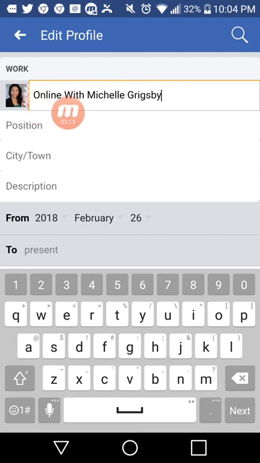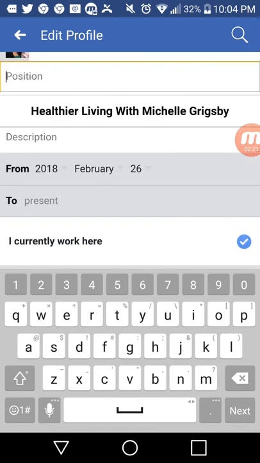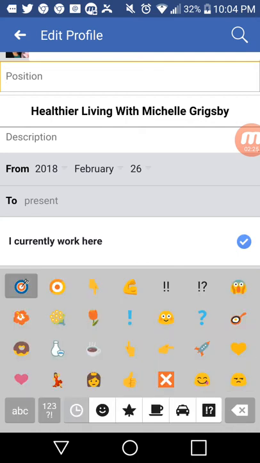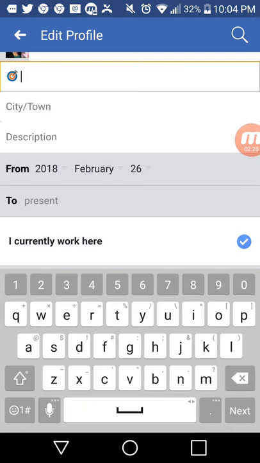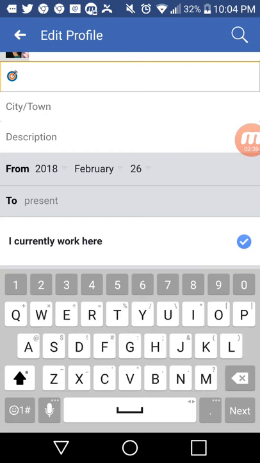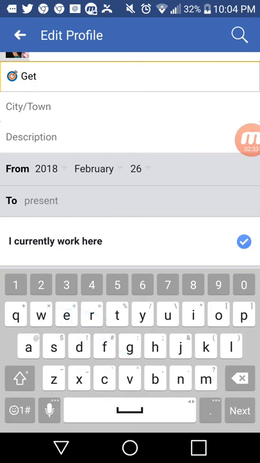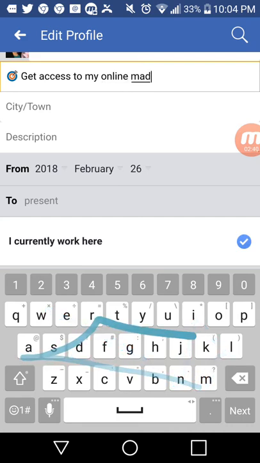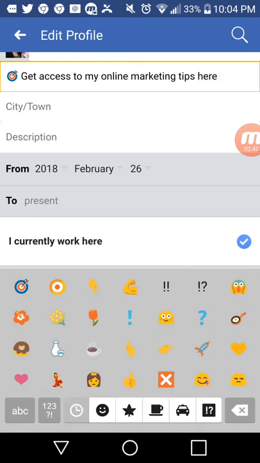And what it just did is it populated and added my fan page so that it will be clickable. And then the position is where I have that call to action, and emojis are really powerful. So I'm going to add this emoji, and then I'm going to give them a call to action. People need to be told what to do. So, get access to my online marketing tips, just to be really quick. Okay. And then I have a space, and then I'm going to use another emoji.